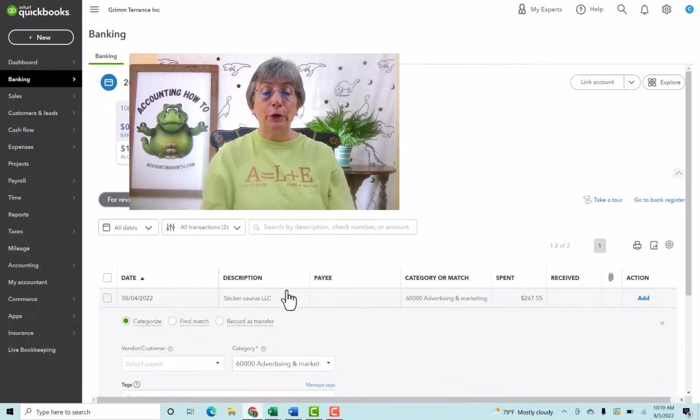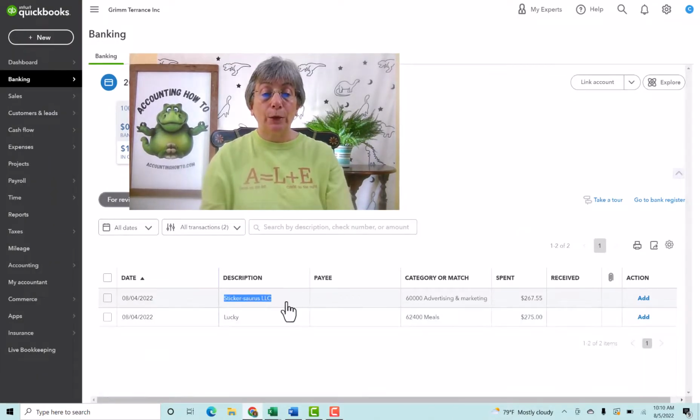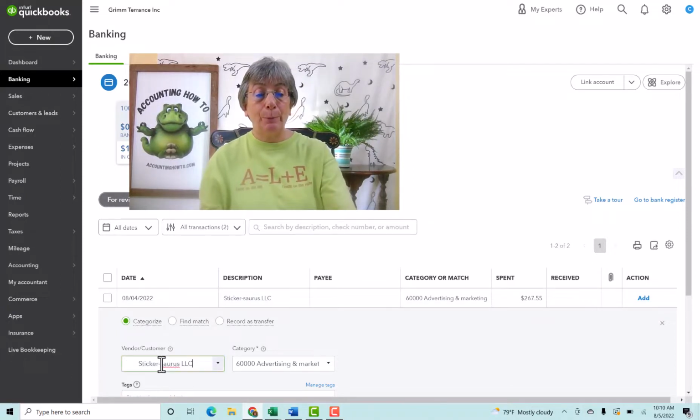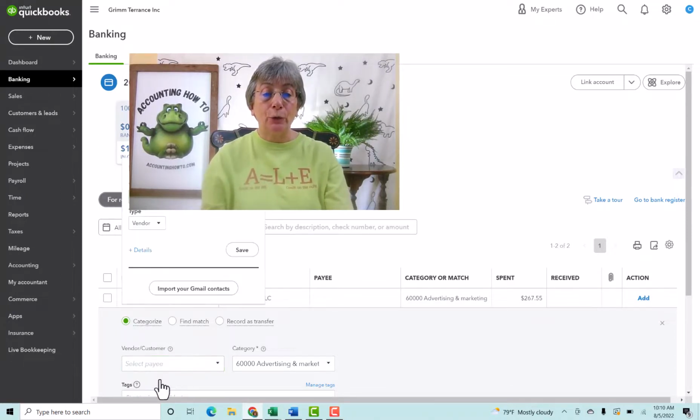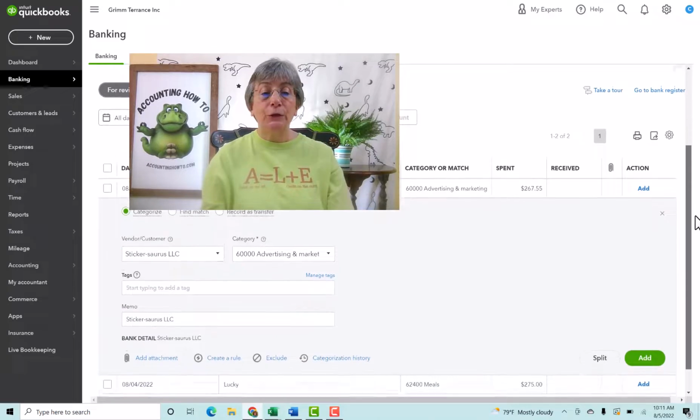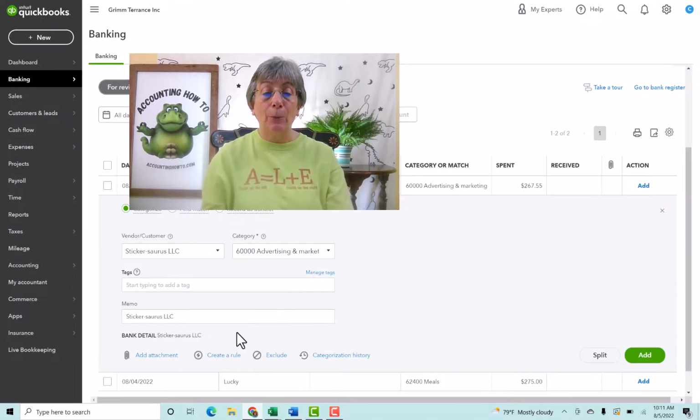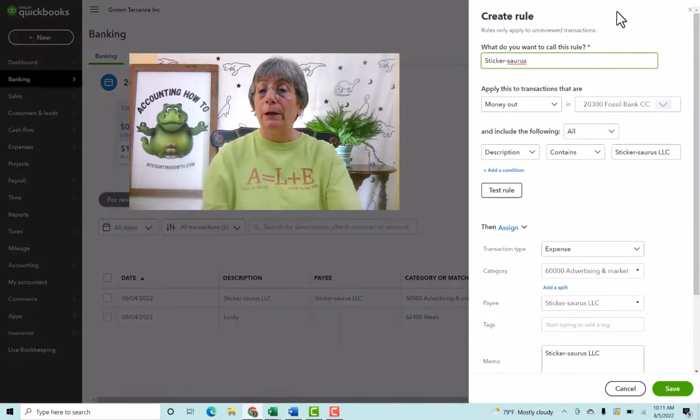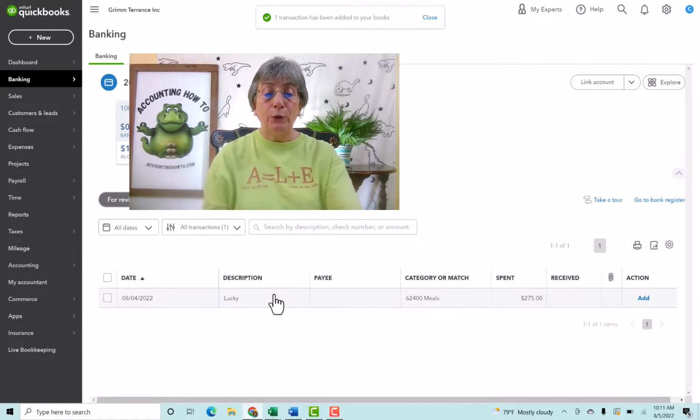All right, so Stickersaurus LLC. We're going to copy and paste this as a payee and add Stickersaurus as a vendor. And we wanted this to go to advertising and marketing. We can create a rule, and that rule is going to be called Stickersaurus, and everything else will stay the same, which brings us to our final transaction.